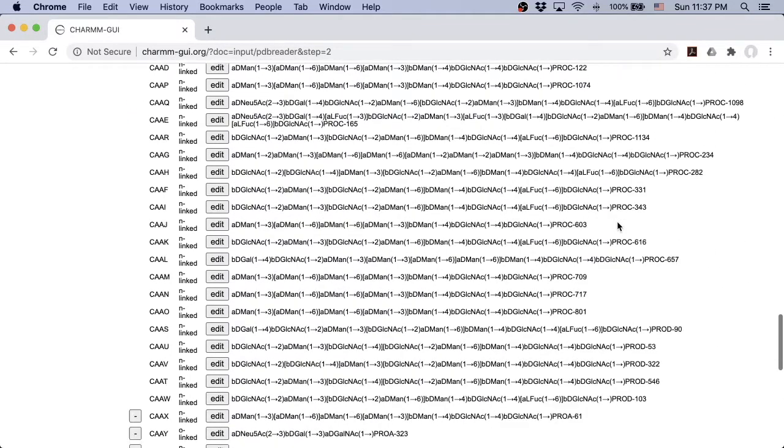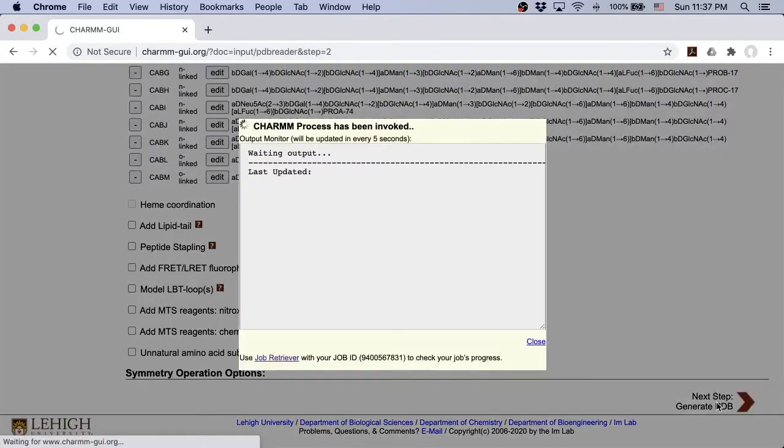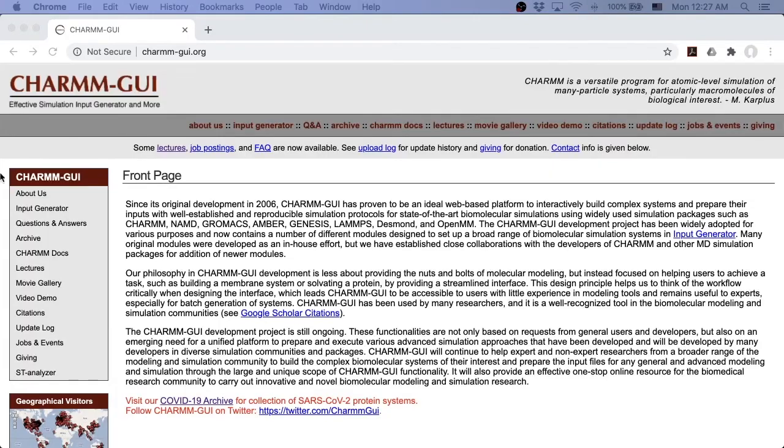When all glycans are added, confirm whether the glycan sequences are correct and click Next. Glycan Modeler will build all glycans, and it will take about 30 minutes. Make sure to save your job ID so you can return to your job later with Job Retriever.